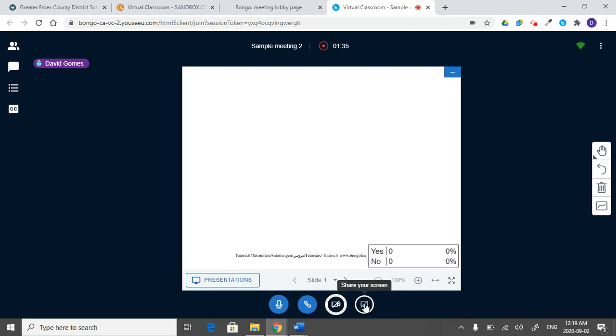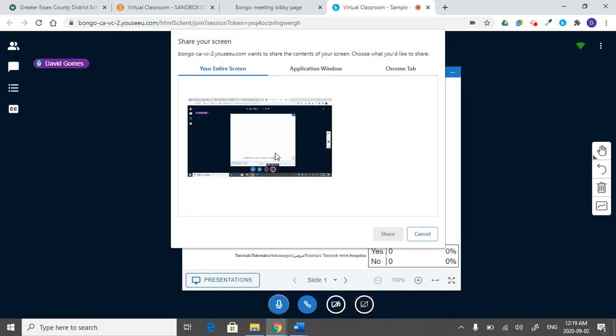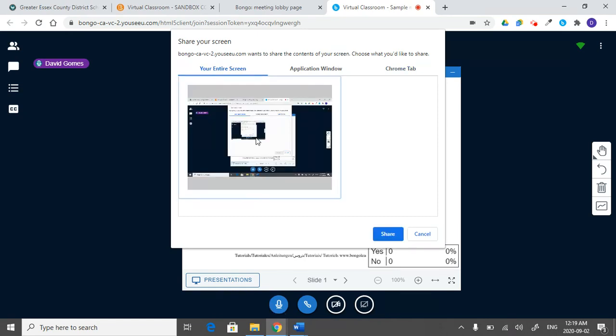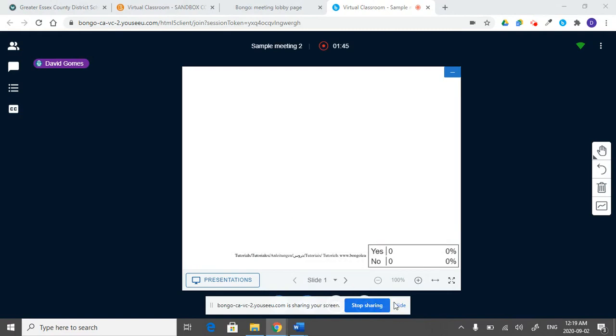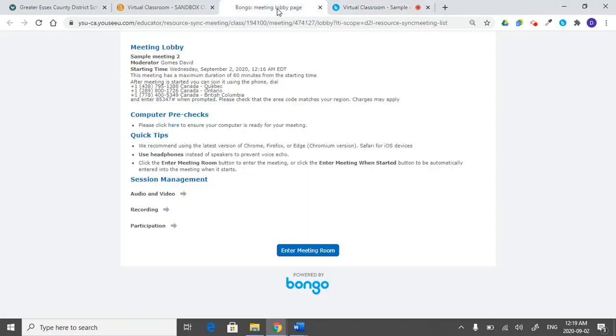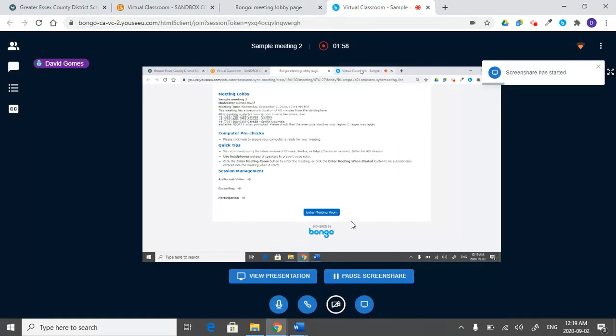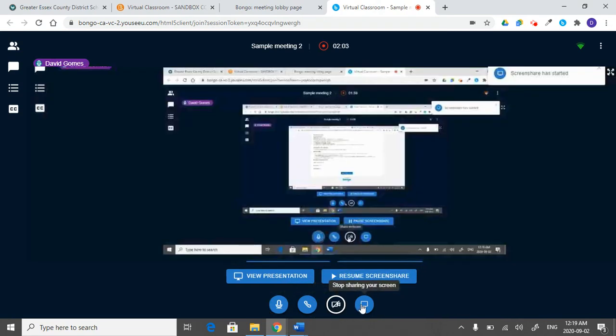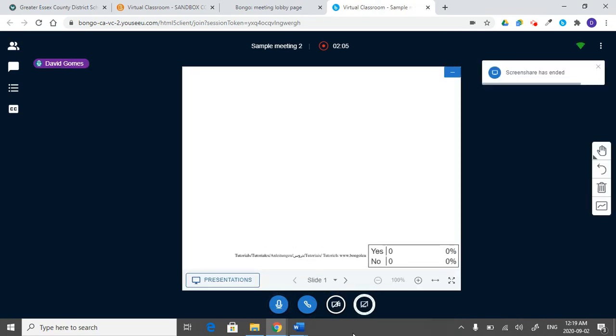I can also share my screen. If I want to share my screen, I can select that, and I can either share my entire screen or a specific Chrome tab. Then students will see exactly whatever is on my screen. Once I click that, I'm going to wait for the arrows to go, and then I'm sharing my screen. Now they'll see everything that's on my screen, and that's sharing your screen. I can pause that screen share, or I can just stop it by clicking off on that.